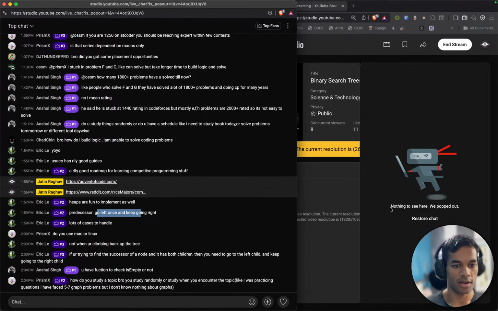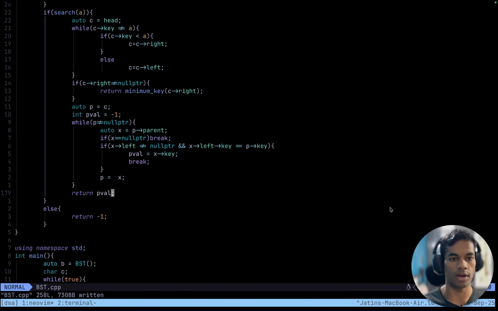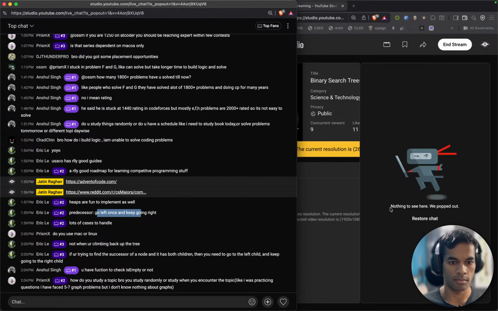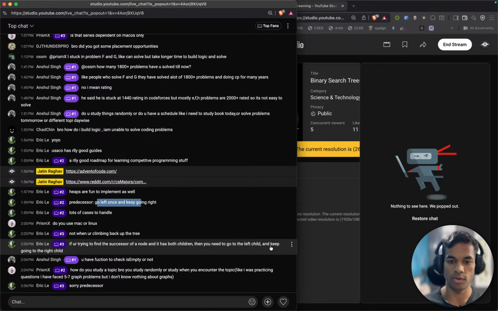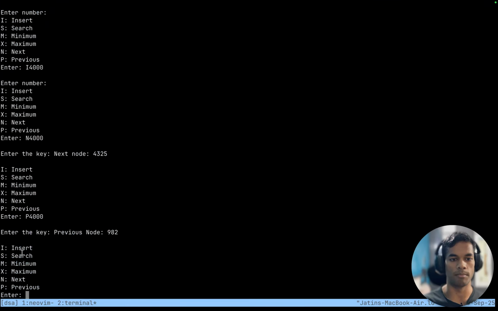That is cool. Now if you are trying to find the successor of a node and it has both children, then you need to go to the left child and keep, yep, that is what I'm doing. If I'm, wait, successor, and then go to the left child. Left child is going to be smaller than the current child. Yes, predecessor. Then you need to go to the left child and keep going to the right child. We just need to find the minimum, right?